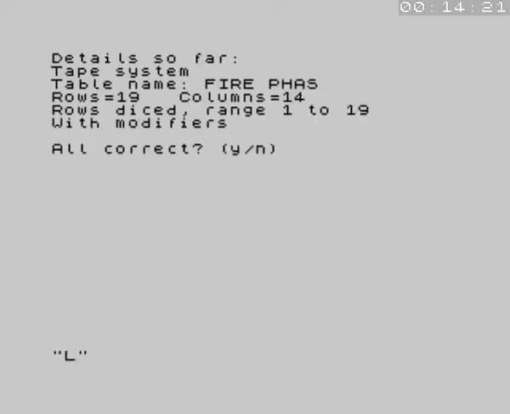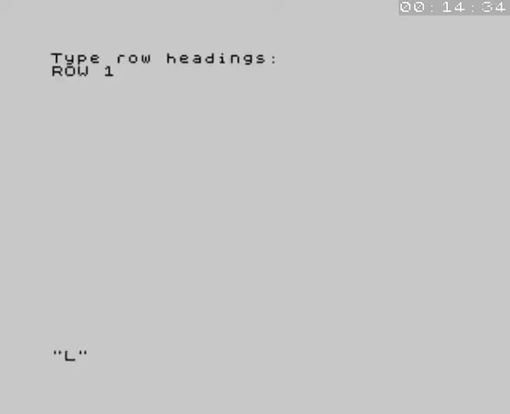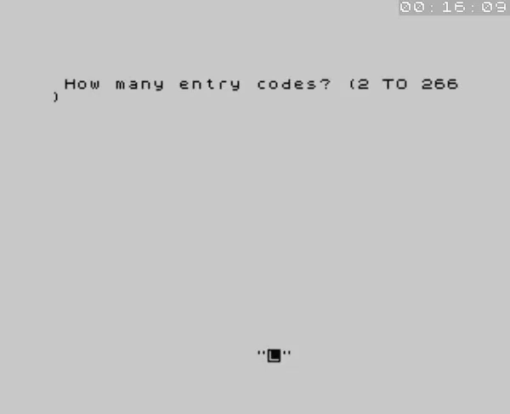So the fire phase table called Fire Faz, 19 rows, 14 columns. You select the row with dice. Is this correct? Yes, it is. And now you have to enter the actual values. The row headings are just the numbers. So it's 1, 2, 3, 4, all the way up to 19. And entry codes, 2 to 266. So here we have to enter the codes.